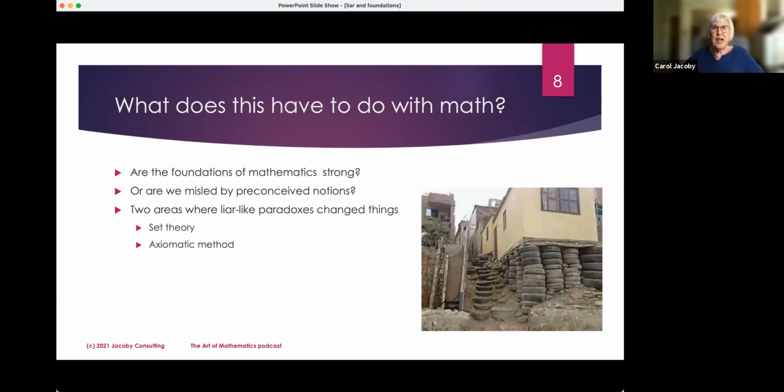Like when you're thinking about geometry: oh, I know what a parallel line looks like. So you come up with these ideas based on an image that you have in your mind, and they may not follow logically from other things. And they're the two areas that I'm going to be talking about. One is set theory, and the other is the axiomatic method for proving things are true.